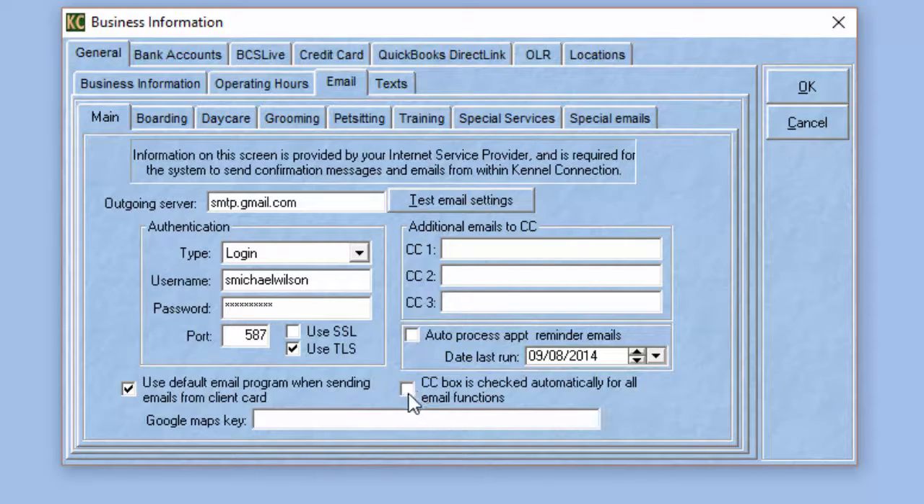Next to that, we have the option to check carbon copy boxes automatically whenever they are involved in an email function. And below that, you can enter your Google Maps key if you have one.